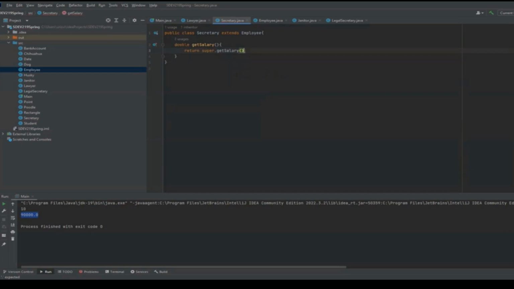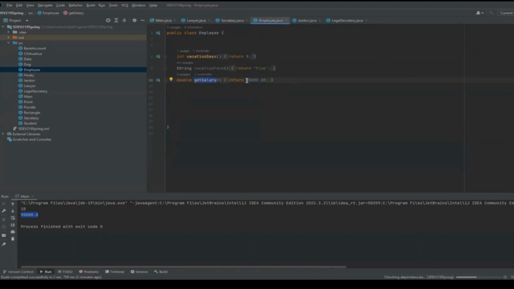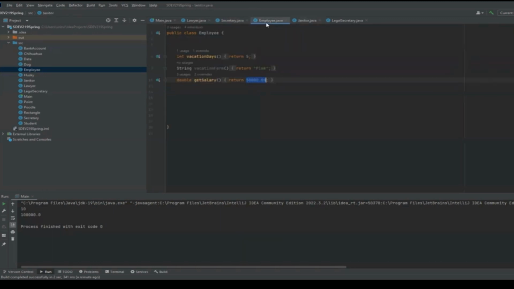Super dot get salary plus what was it, 20,000, I think, the difference. So now if I run it again, I only have to give the raise in the main employee class. All of them are effective. All right, and same thing, you have salary here, and if you had salary here, that would come in from employee and get the raise there.